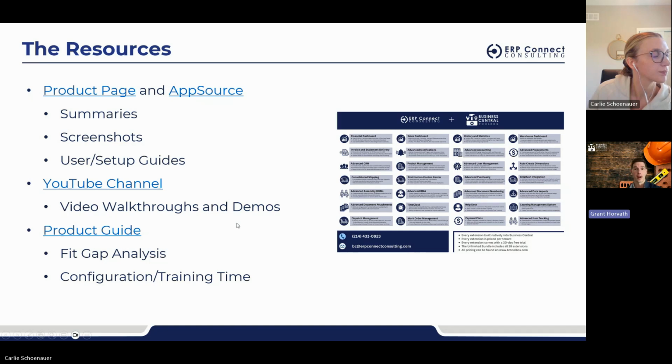Now, in terms of the product guide, that will give you a fit gap analysis for every single one of our extensions. So kind of similar to what we did today, show you the gaps in BC out of the box, show you the solutions, show you the use cases. And of course, too, it'll give you an idea of the amount of time it takes to configure. Carlie, what would you say the baseline is for advanced user management and auto create? Maybe an hour tops to configure, maybe two? Yep, an hour tops, definitely for both. These ones are straightforward. Advanced user management is maybe more of an ongoing thing. As you onboard new users, you would come back to it, but that would be very brief.